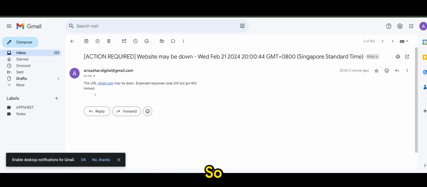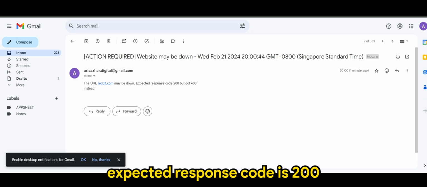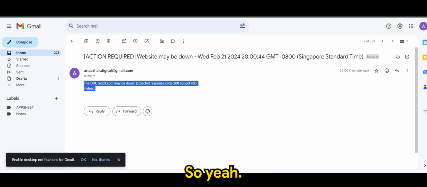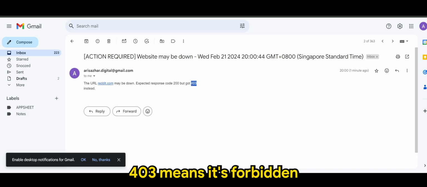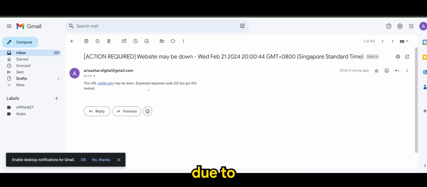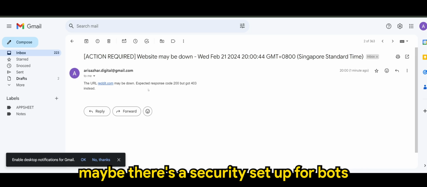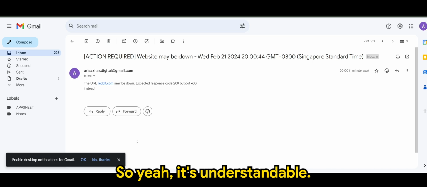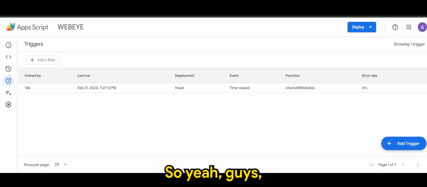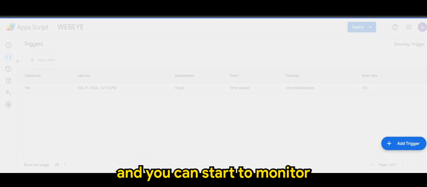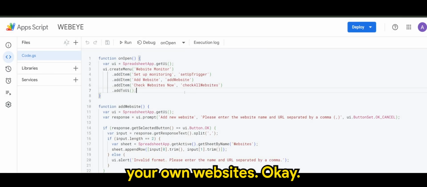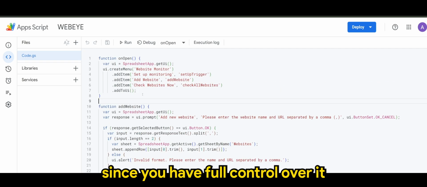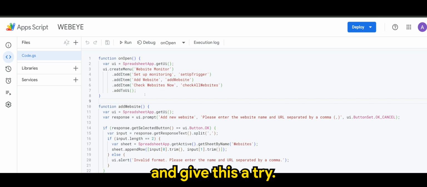So this is similar to the one we have with Reddit. Expected response code is 200, but got 403 instead. So error code 403 means it's forbidden, due to maybe there's a security setup for bots and all that for Reddit. But since it's not my website, it's understandable. So yeah, guys, give this a try today. And you can start to monitor your own websites. It's advisable to monitor your own since you have full control over it.